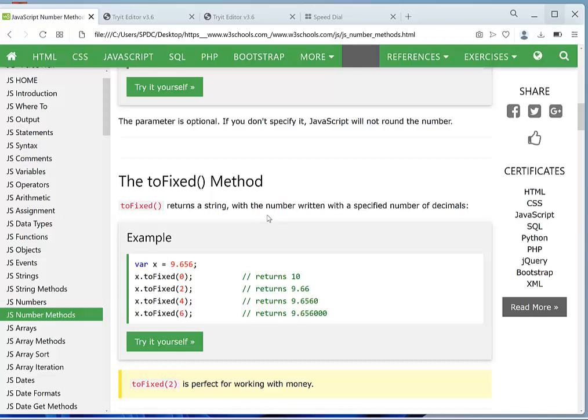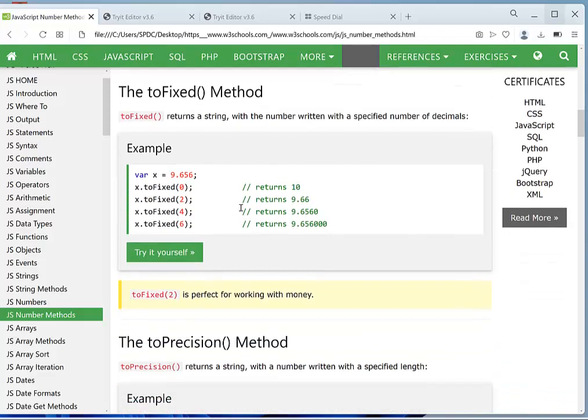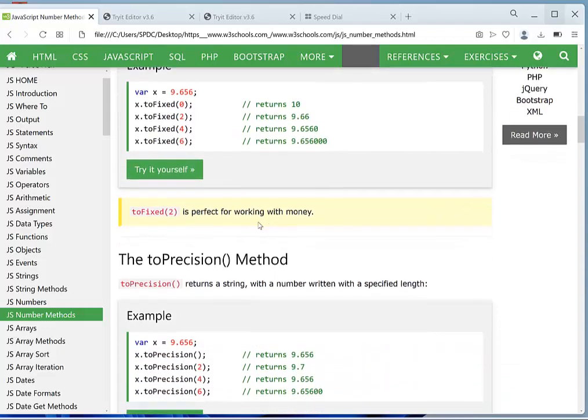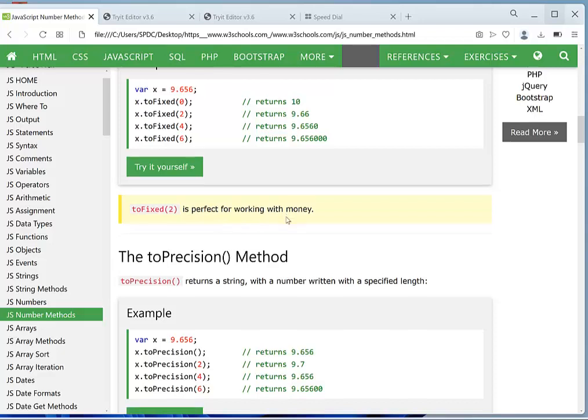Okay, toFixed method. The toFixed method returns a string with the number written with a specified number of decimals. So when you say x is equal to 9.656 and you say x.toFixed(0), it approximates to 10. toFixed(2), 9.66. toFixed(4), 9.6560, like that. So toFixed is perfect for working with money.